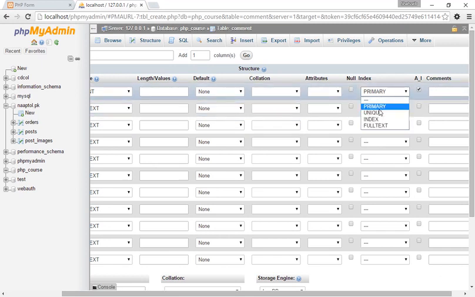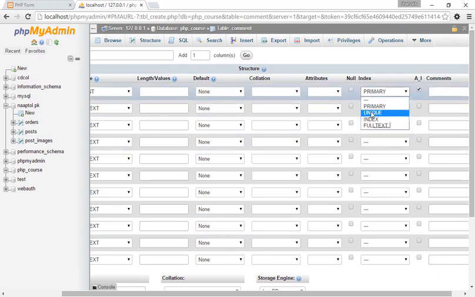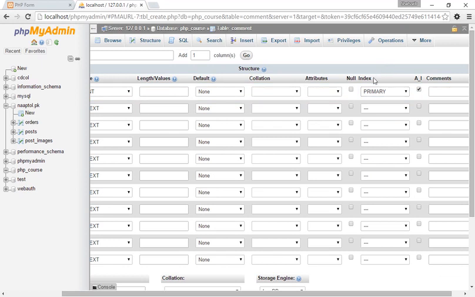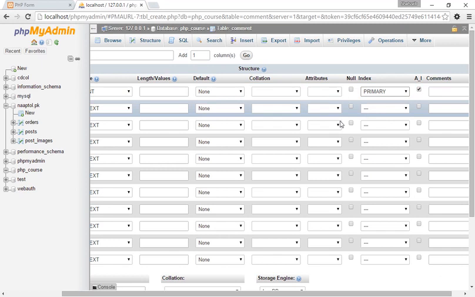The primary is actually a unique key as well, but the difference between the primary and the unique is that primary can be only one in any table. We can create multiple unique fields, but primary must be only one. By the primary key we can handle our table, we can sort, we can delete, and do all other things.